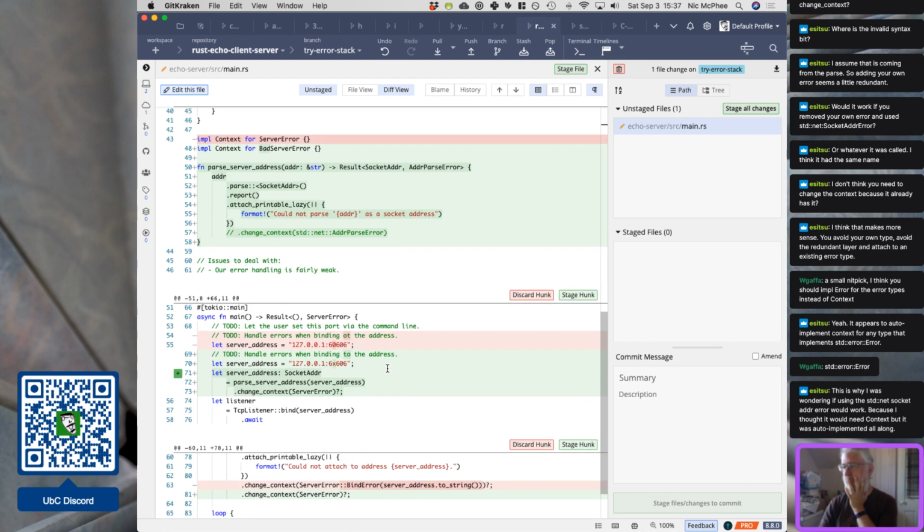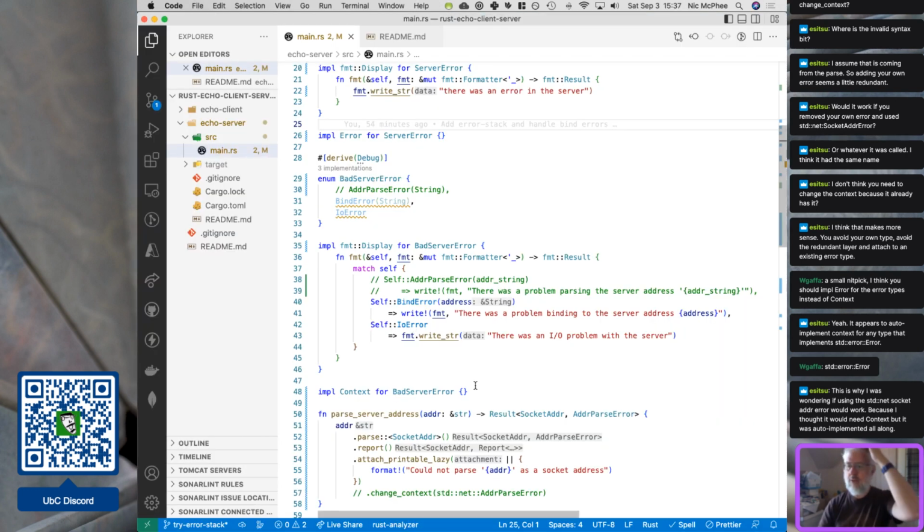Well, I don't know. Maybe not. Because we're kind of halfway through converting from the old way to the new way, and I'm not sure that a commit right here would be a ton of help. So maybe we'll just plod along and get rid of the rest of the references to bad server error.